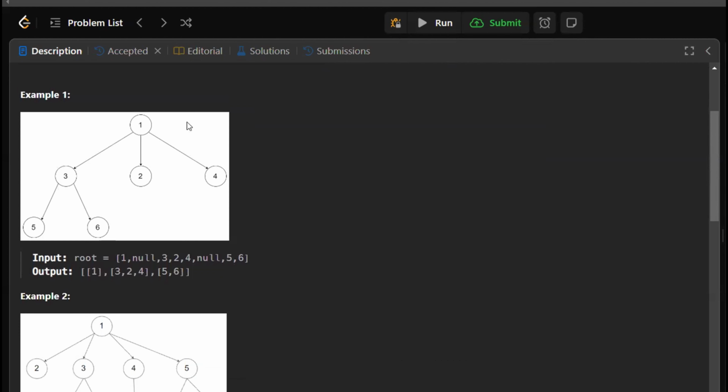Now, the first level has one node, which is 1. The second level has 3 nodes, which are 3, 2, and 4. The third level has 2 nodes, which are 5 and 6. So we have to return this order. I hope you understood the problem statement. Now let's move on to the algorithm.